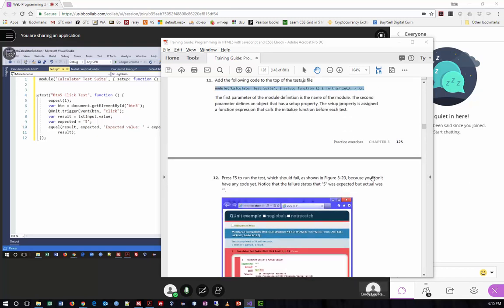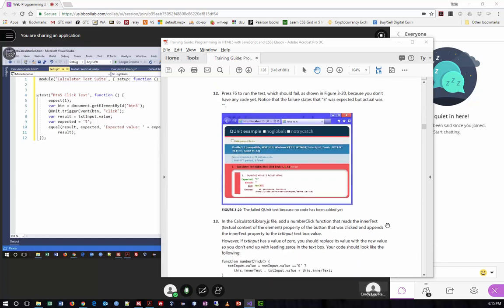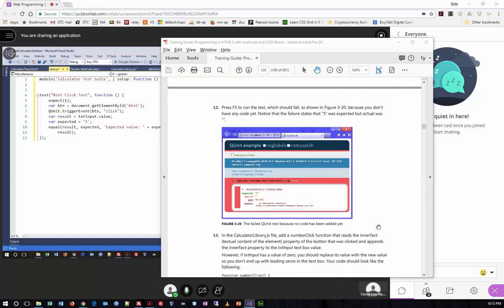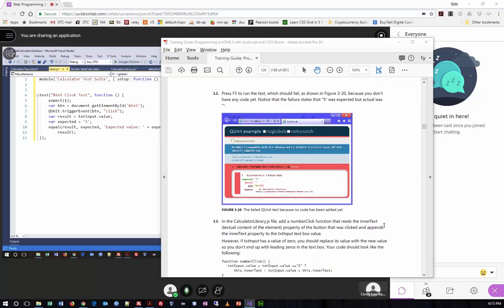If you want to know the specifics of it, the book does say the first parameter is the name of the module. The second parameter defines an object that has a setup property. Okay, great, thank you very much. Just in case you want to know. Now we are at page 126. Where was that first errata? 128, so we're not quite there?